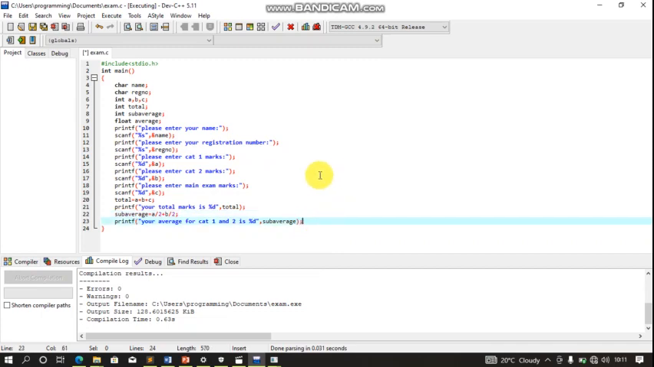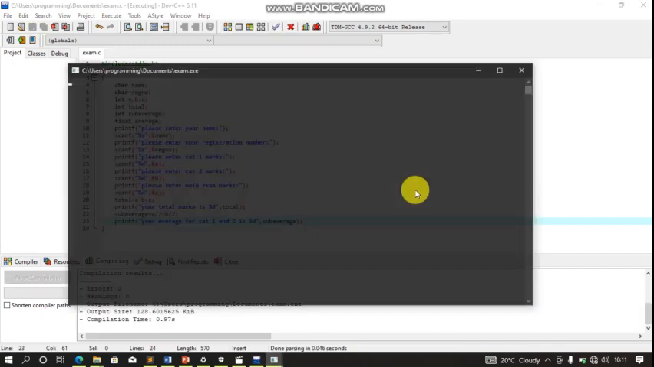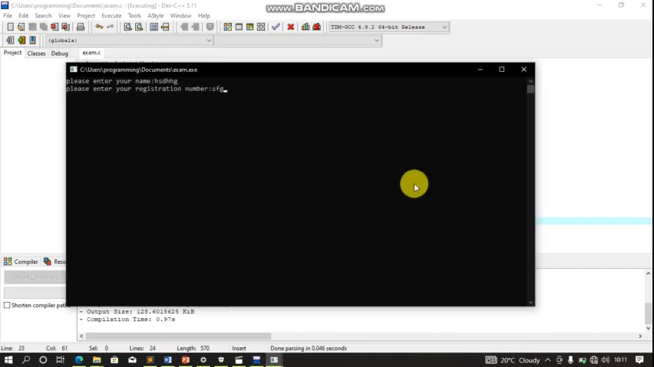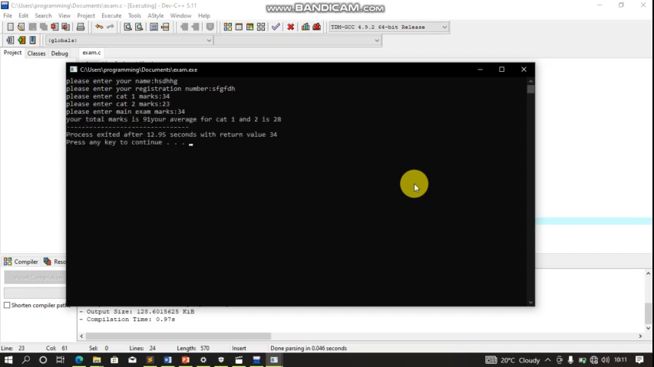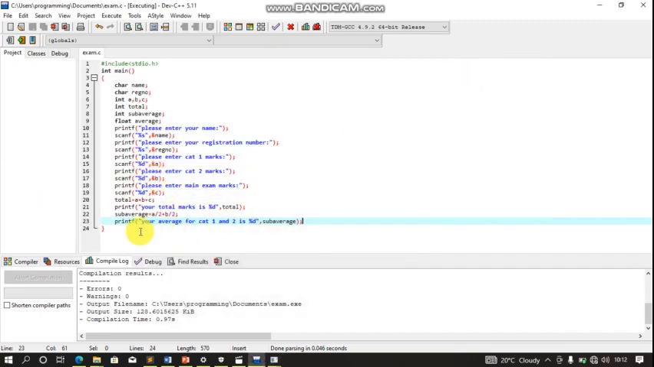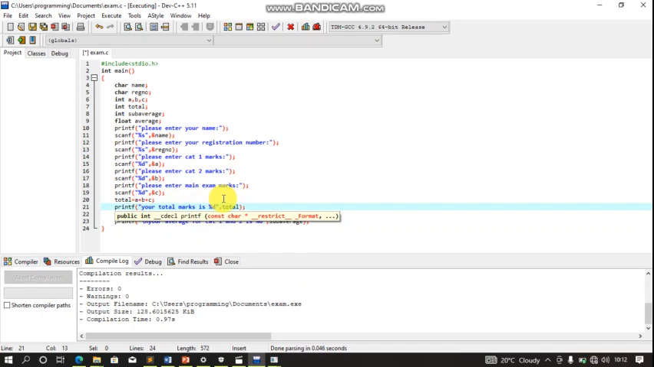As our sub average. So if we run, just guess, 24 plus 23 plus, then again you can see it will show your total is 91. The average for cat 1 and 2 is 28. For this case we want to separate these two. So in order to separate, just come and type here backslash n, backslash or forward slash, whatever it is.